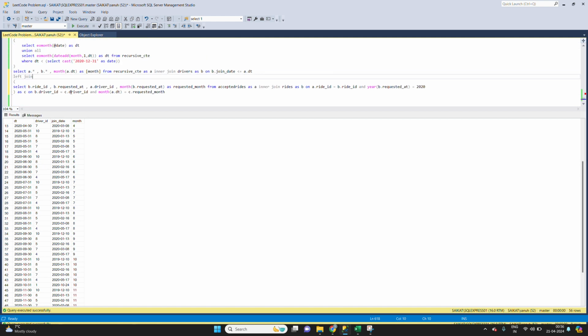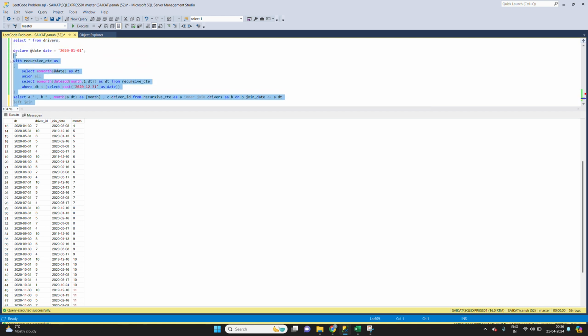And we actually need c.driver ID here. c.driver ID. Now let me run this. Then I'll explain what is happening. If I run this together, now what is happening? Very interesting step, right? There's a lot going on.